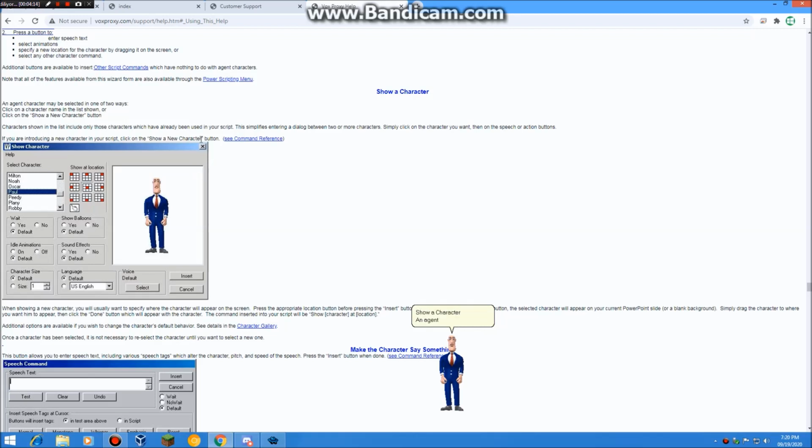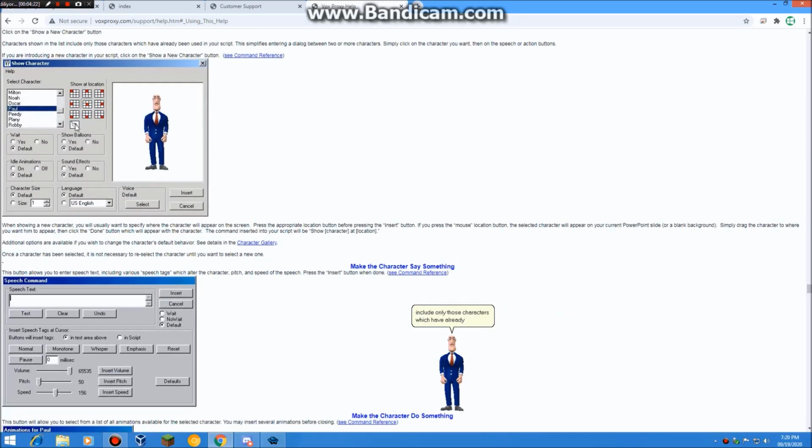Show character. An agent character may be selected in one of two ways. Click on the character name in the list, or click on the Show New Character button. Characters shown in the list include only those characters which have already been used in your script. This simplifies entering a dialogue between two or more characters. Simply click on the character you want, then on the speech or action buttons. If you are introducing a new character in your script, click on the Show New Character button.